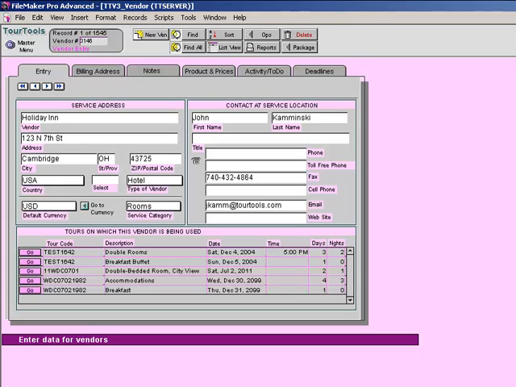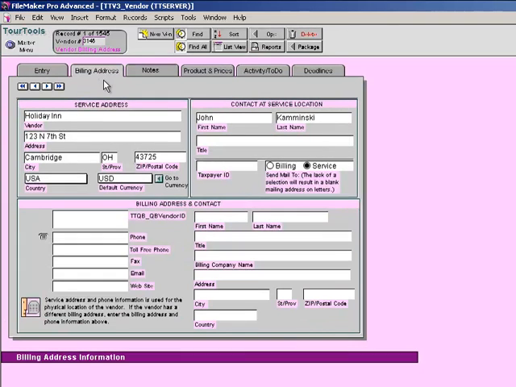Every vendor that you do business with will have a vendor record. It is essentially their contact record. It will have the vendor name, the address, and the name and contact information for your sales representative. This is considered the service address. This is where the hotel is located, where the restaurant is located, where the theater is located. You can also have a billing address information if billing is handled through corporate or any other address other than where the service is provided.